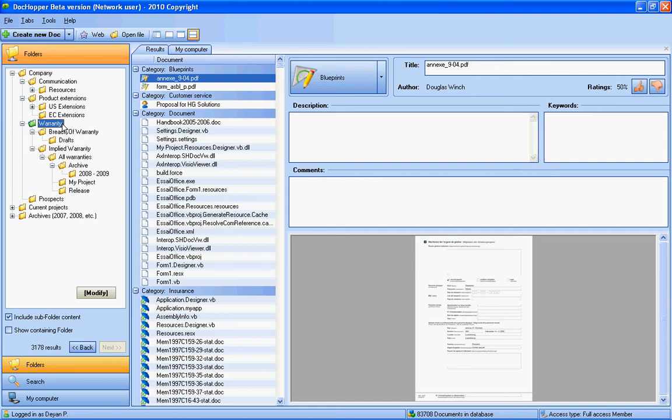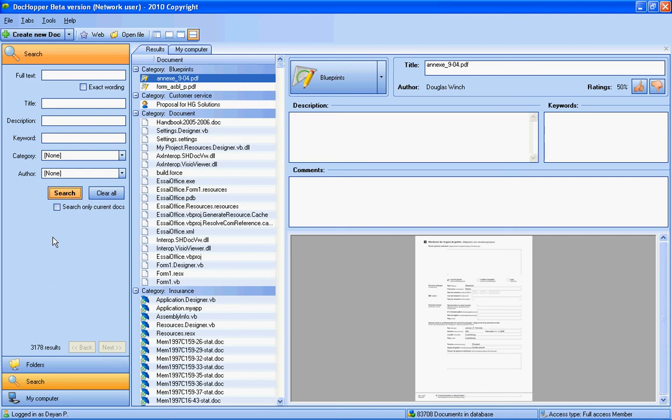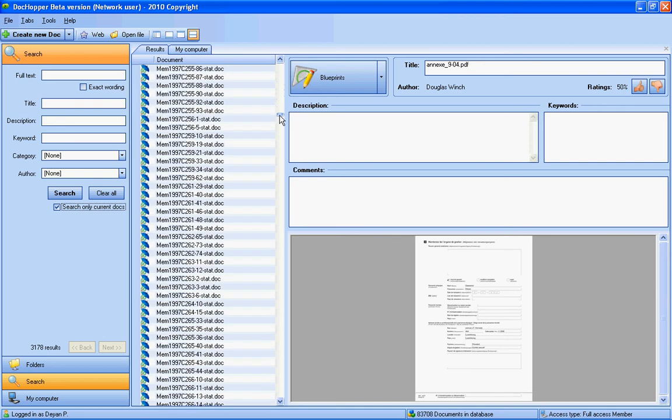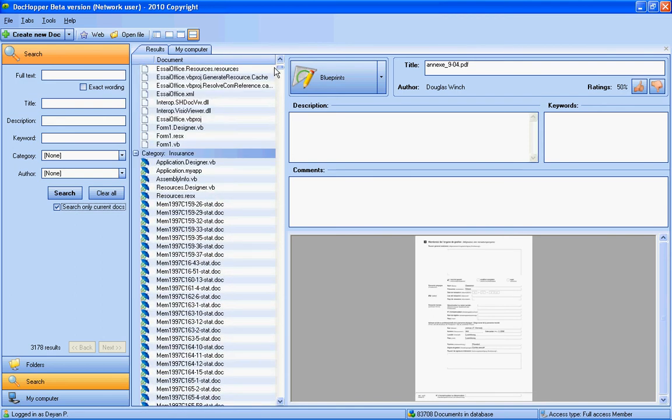Well, it's a very interesting feature in that it can be very easily combined with a search. Let's go to the search panel. In order to do that, we just click on the search label right here at the lower left hand side of your screen. I'm going to click on search only current docs, and that checkbox allows me to perform a search not on the entire content of the database, but only on the documents that are currently displayed in the grid right now.